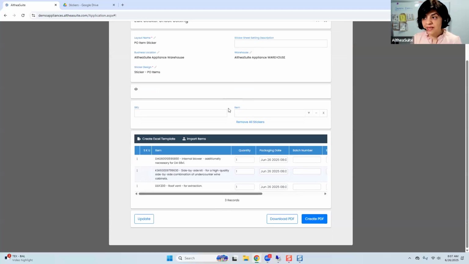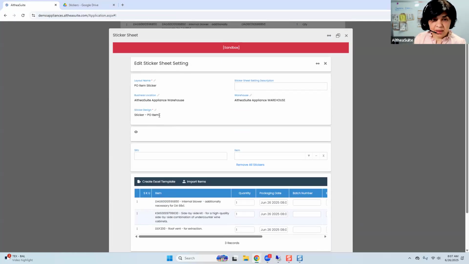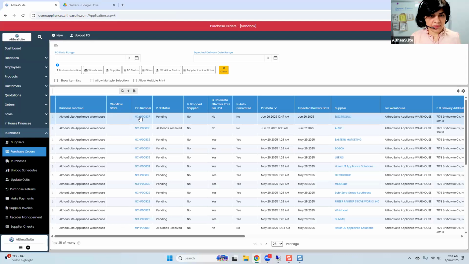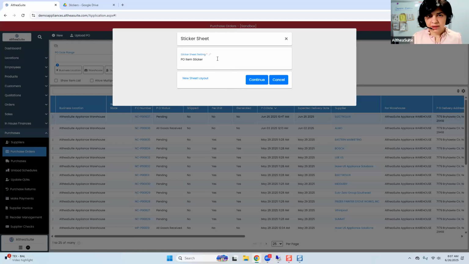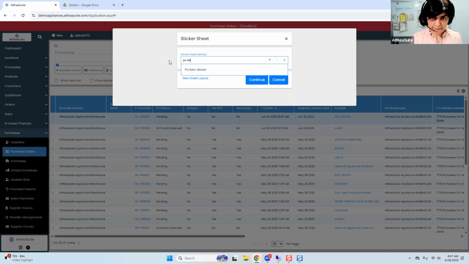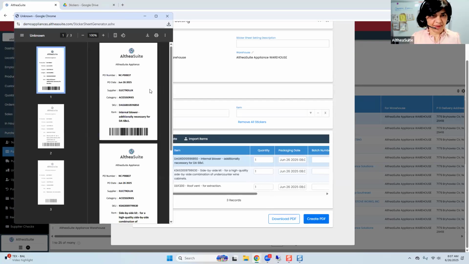I'll say continue. It brings all the products in that purchase order here. I came to a PO that I had created earlier. I can open that PO and then I can create PDF and print my sticker of design. Let's see. Should have printed the sticker from here. I'm going to change the design and see that. We'll try it again. Print the sticker. I don't know why it's not printing, but it should print the sticker from here. There we go. Yeah. So it prints the PO sticker.